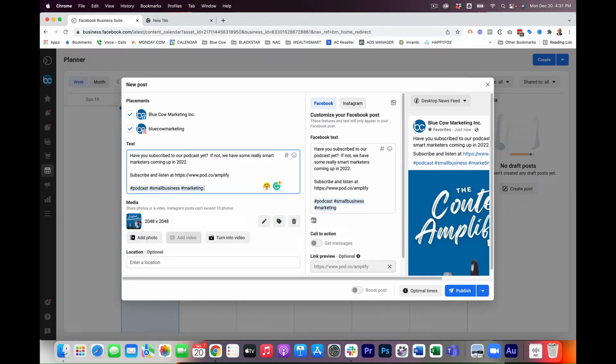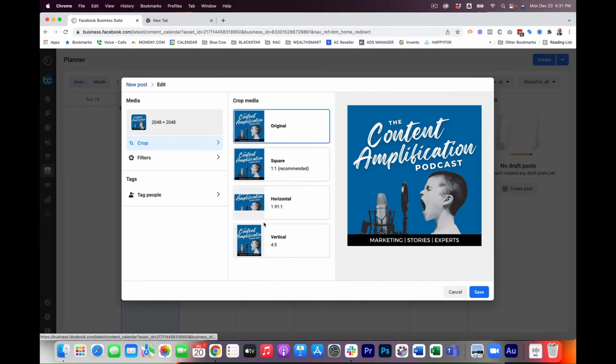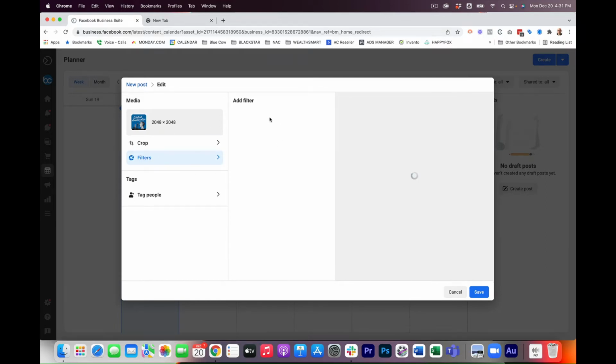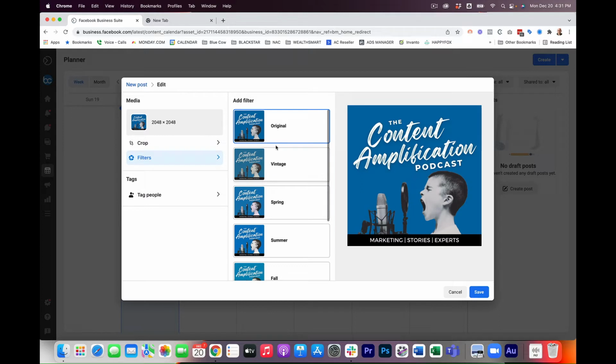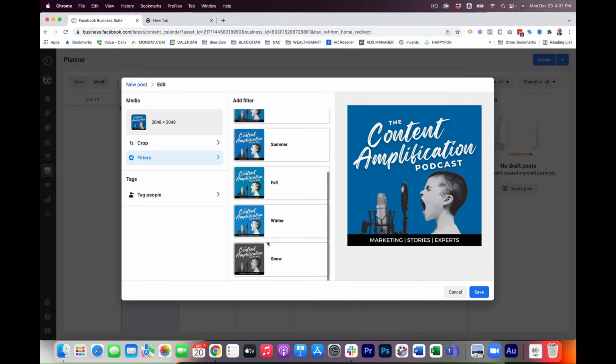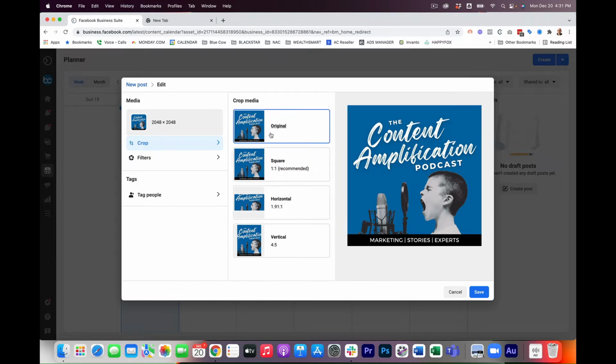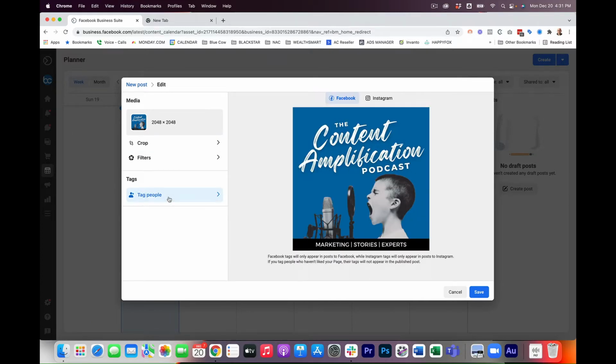So media, we've uploaded the image. Now over here, we could click the edit button and you could come in here and actually add some filters, right? So you can go in here and change some of the functions of it if you wanted to. Let's say you had a photo, you can use vintage, black and whites, all that kind of stuff. You can do some basic cropping as well. So if you needed the vertical, horizontal, or square formats, you can also tag people in here.